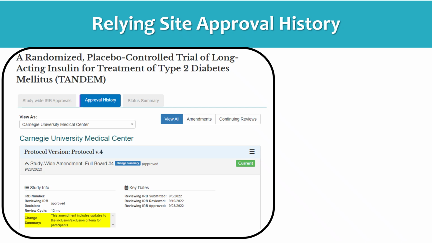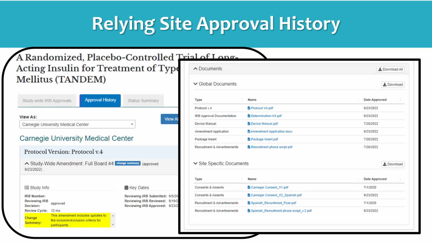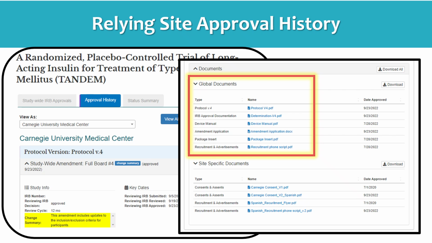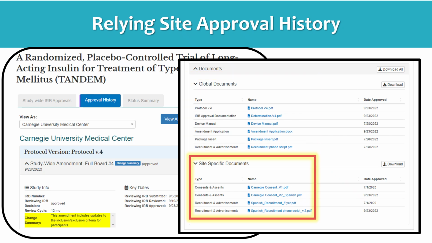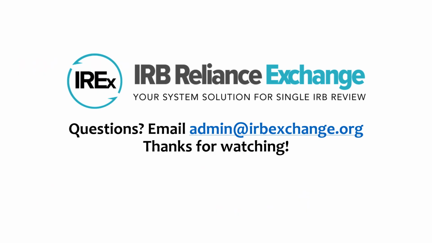To locate the approved documents for a relying site, navigate to the Approval History tab and select the desired site. Scroll down to see the single IRB approved global documents for all sites, plus the site-specific documents approved by the single IRB. For questions about uploading a study-wide amendment approval, please email us at admin@irbexchange.org.